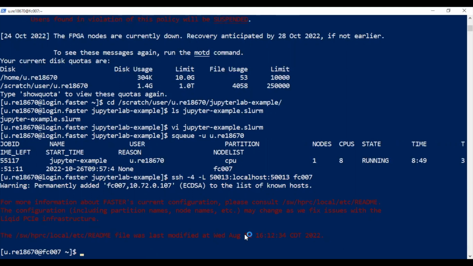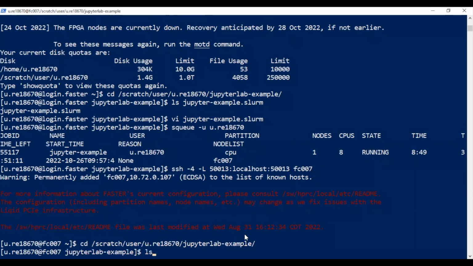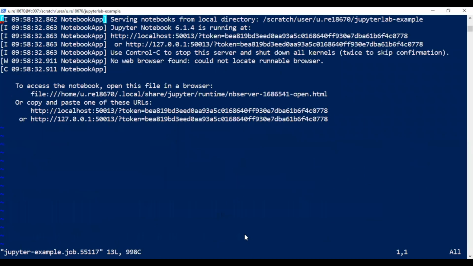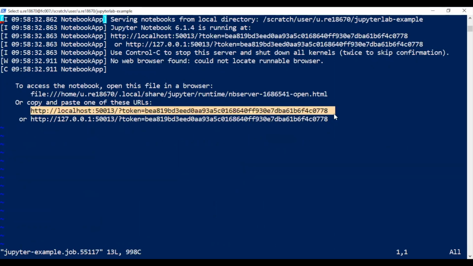How do we know how to open Jupyter Lab? Well, every server will tell you how to log into it, but in the case of Jupyter Lab, we merely need to investigate the output of the job. So the output of the job was named jupyter example.job55 and then the job ID number. We can see here that the Jupyter notebook is telling us how to log into it. We simply need to copy one of these URLs into our browser.